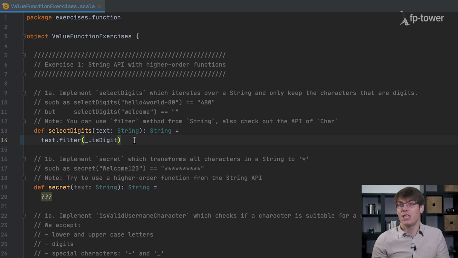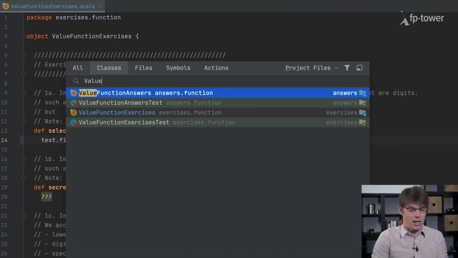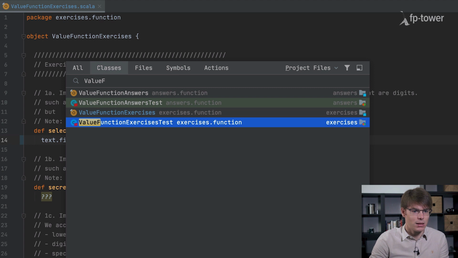Okay, so now that select digits is implemented, let's check that it works properly. I created a file called value function exercises test, this one.